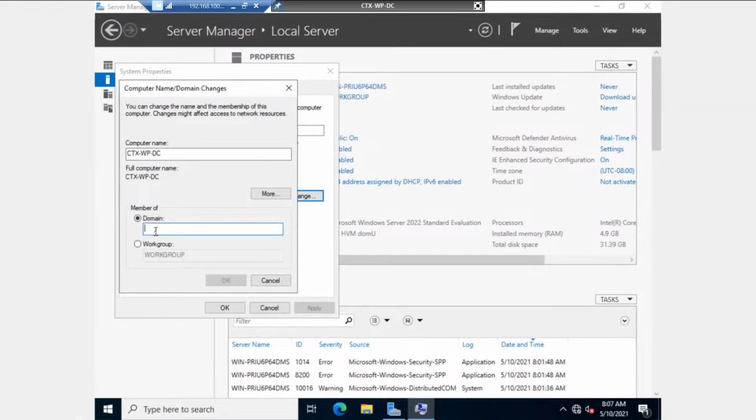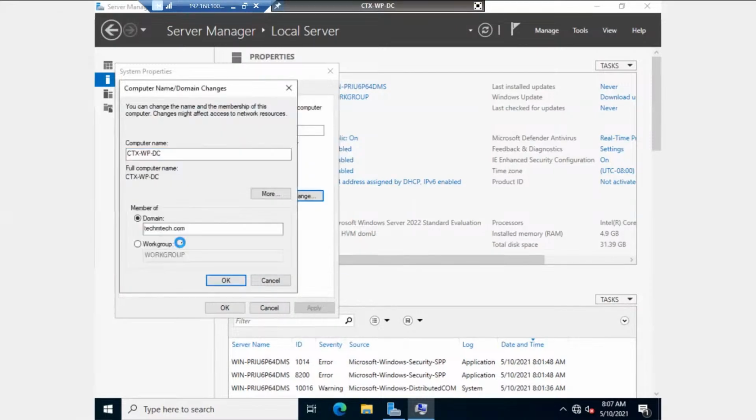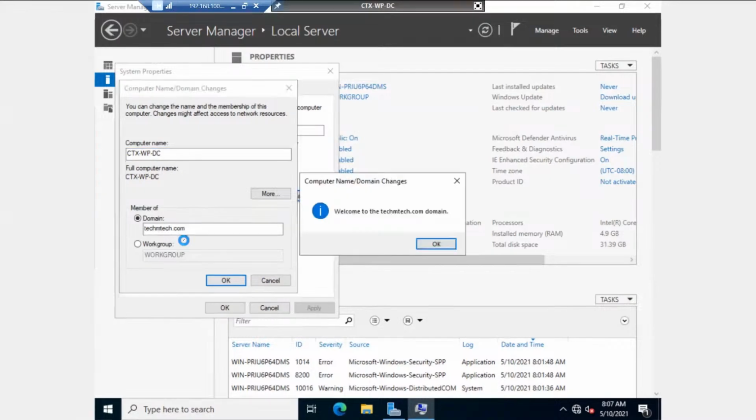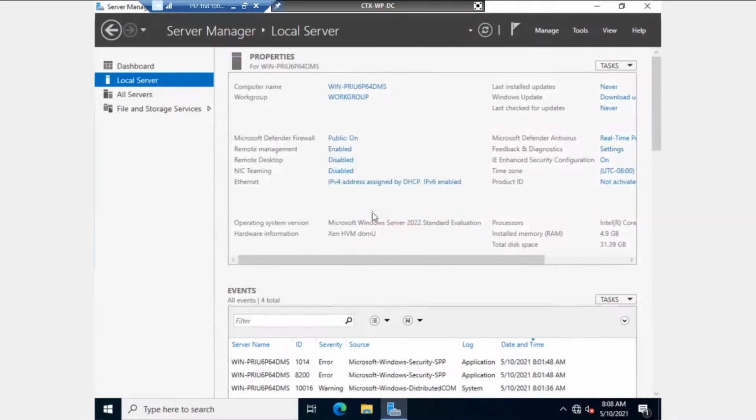My domain is techamtech.com, and let me enter the credential, CTX admin. This credential I will give you. Now the machine is in the domain. Click OK, click on close, and restart this machine.